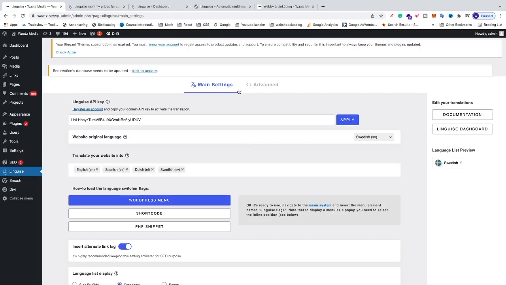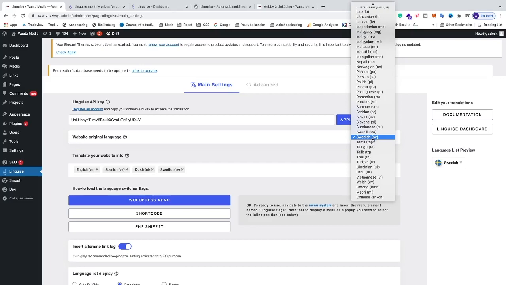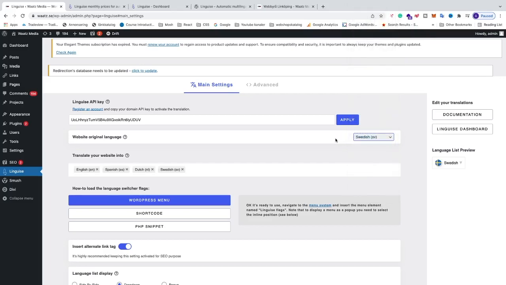Okay, so under main settings, we're gonna add some customization to suit our own website. Alright, so the first thing we can change is website original language. Alright, so we have in my case Swedish, but you can add whatever you like. So this should be your base language of your website. So in my case it's Swedish.